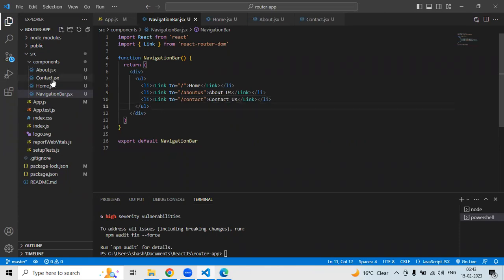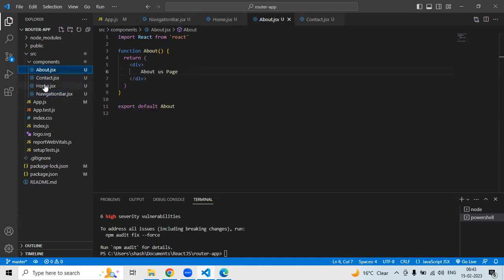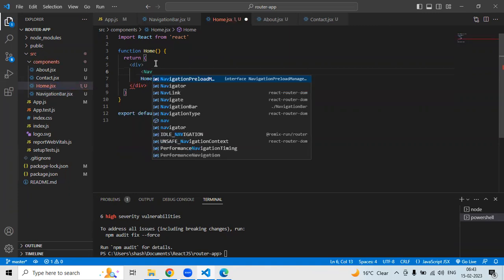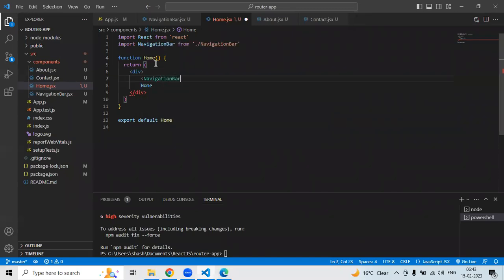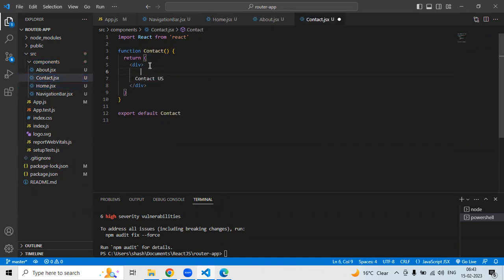Now see here, I'm going to call this navigation bar in all these three components. So it's easy, try to understand. Okay, navigation bar. Okay, the way we have to import in contact us.